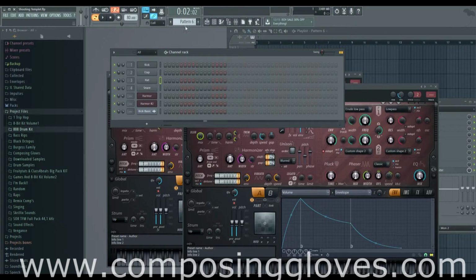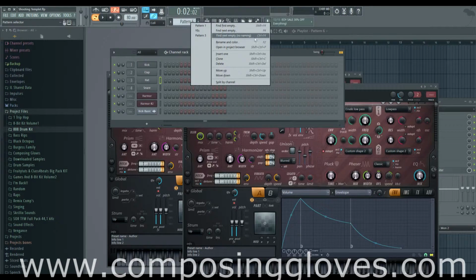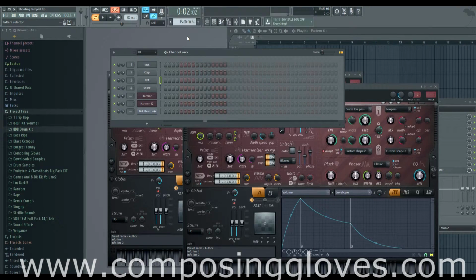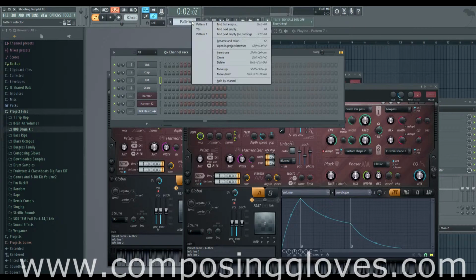And then this next one, find next empty, does not give you the option to name. It just adds a new one, and you get that by holding down Control plus F4. So Control F4, and then it will automatically just add a new pattern. You don't need to worry about naming it. And so coming down here, we have rename, color.